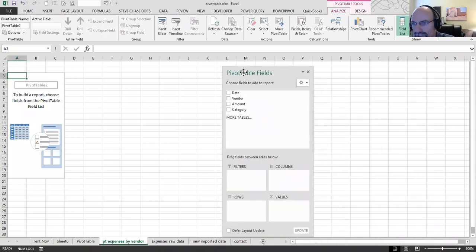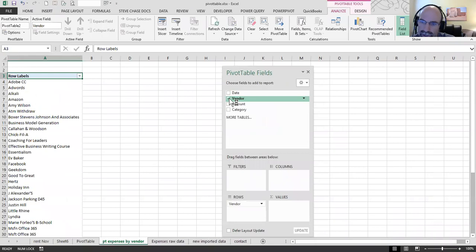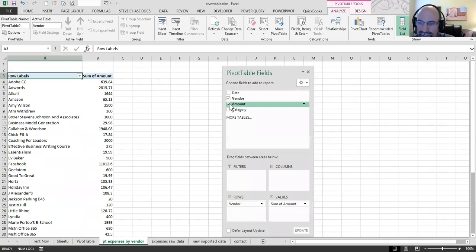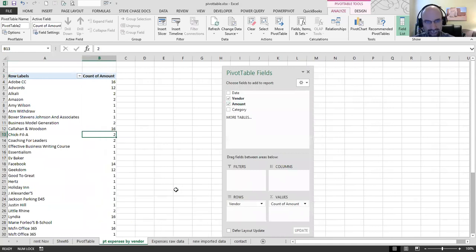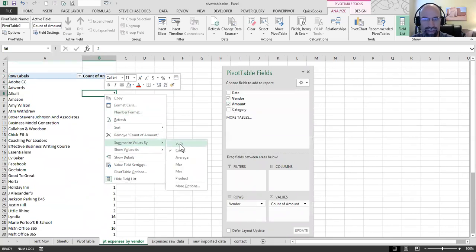Okay, so we know the drill. If we check vendor, since it's text, it goes automatically in the rows. Check amount, it automatically goes and calculates that to sum, unless there would happen to be any blanks or it didn't quite see it, then you might be seeing a count. So if you ever end up with count, that's not bad. That just tells you that we had 16 transactions for Adobe CC, 12 for AdWords, 2 for Alkali, that kind of thing. So you can right click yourself into summarize values by sum anytime.